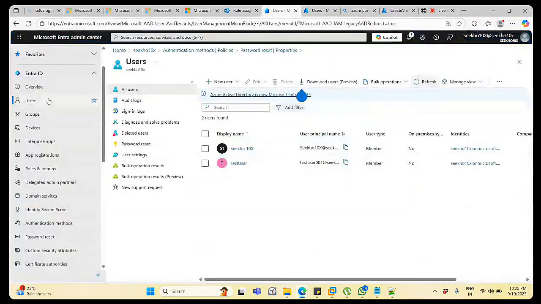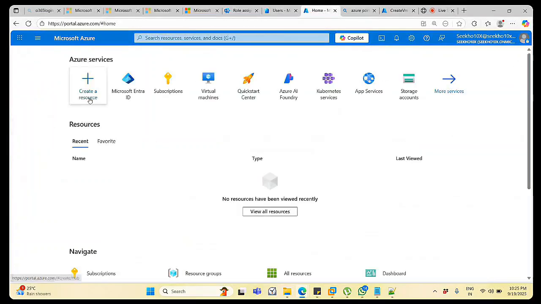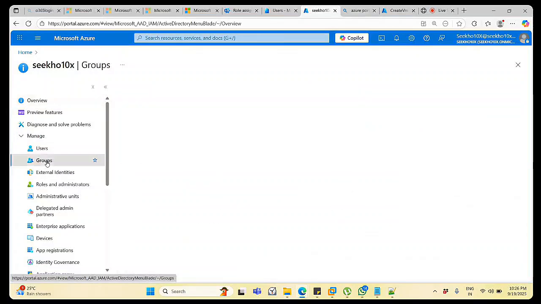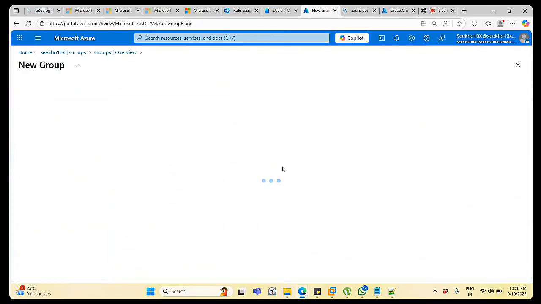For example, let me do one thing. Let me show you one difference over here. Once you come to groups, let me create one new group. I'm creating a new group.